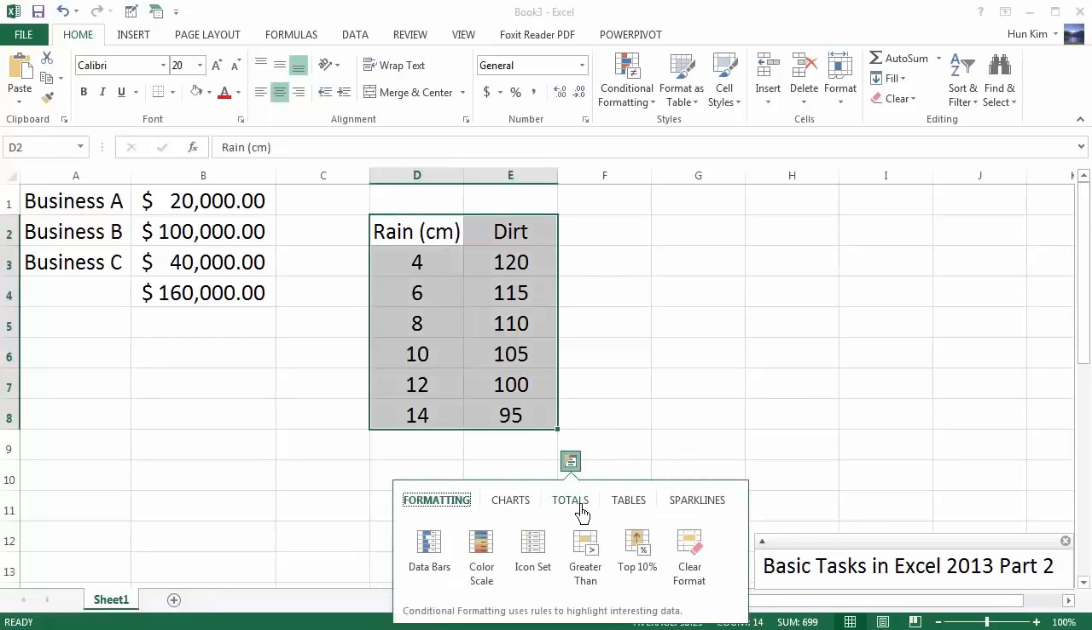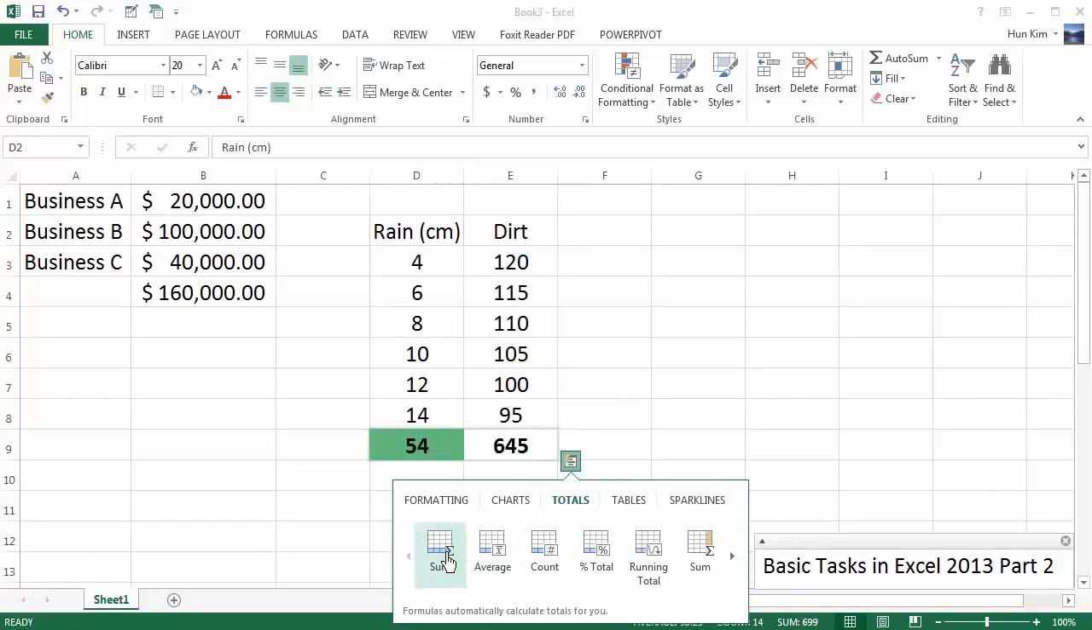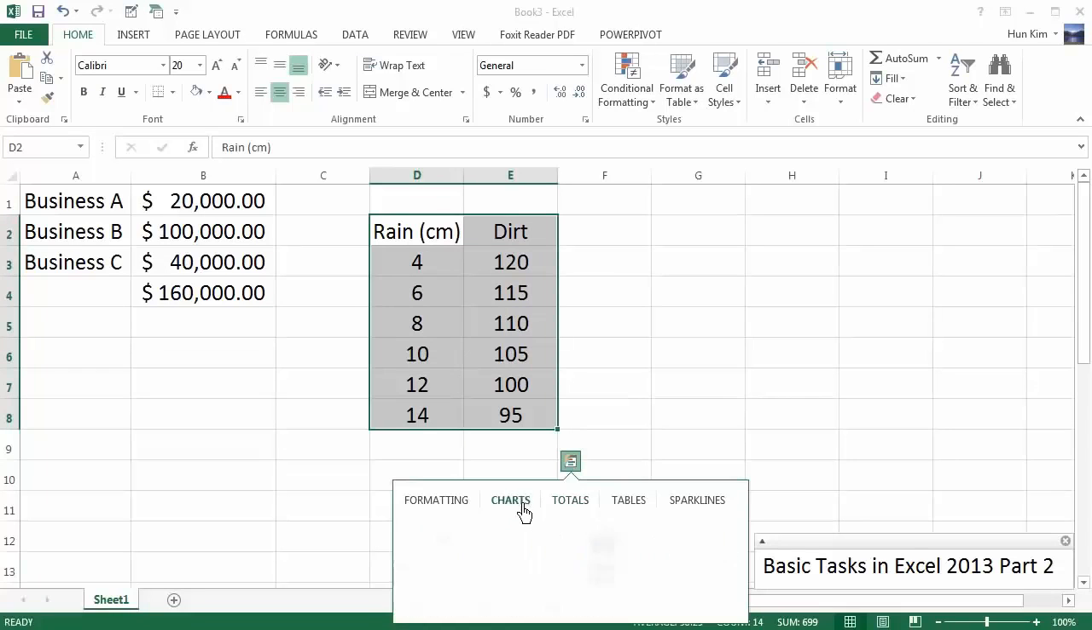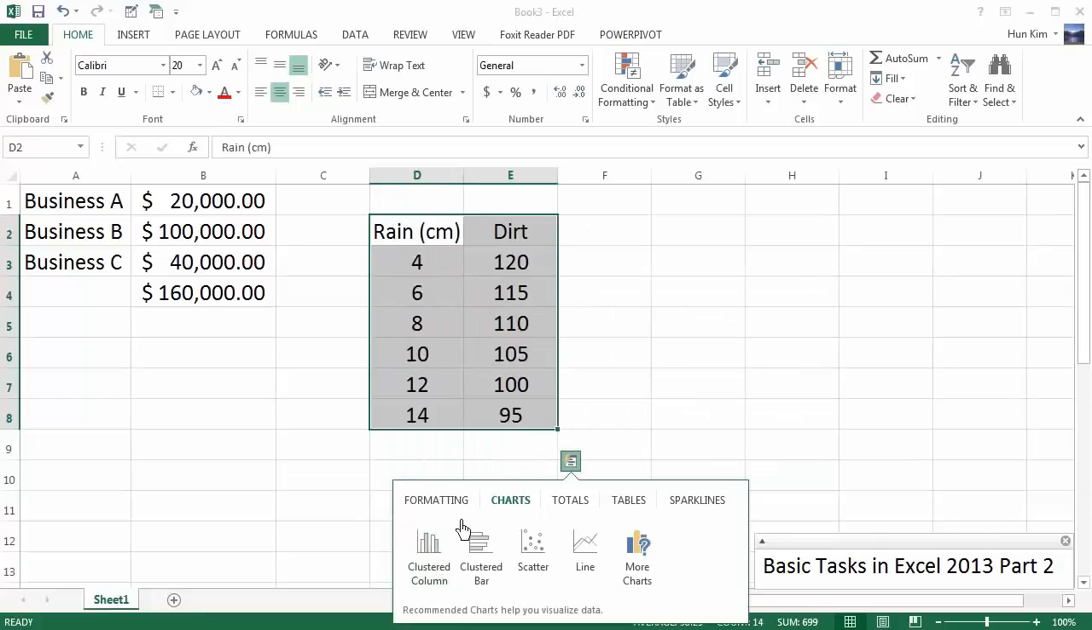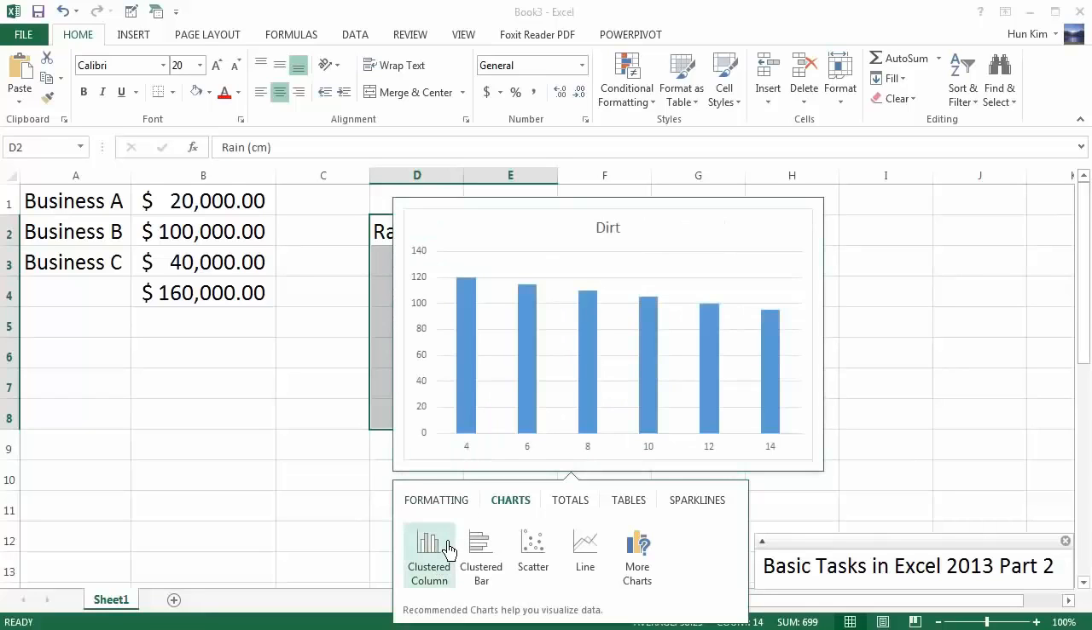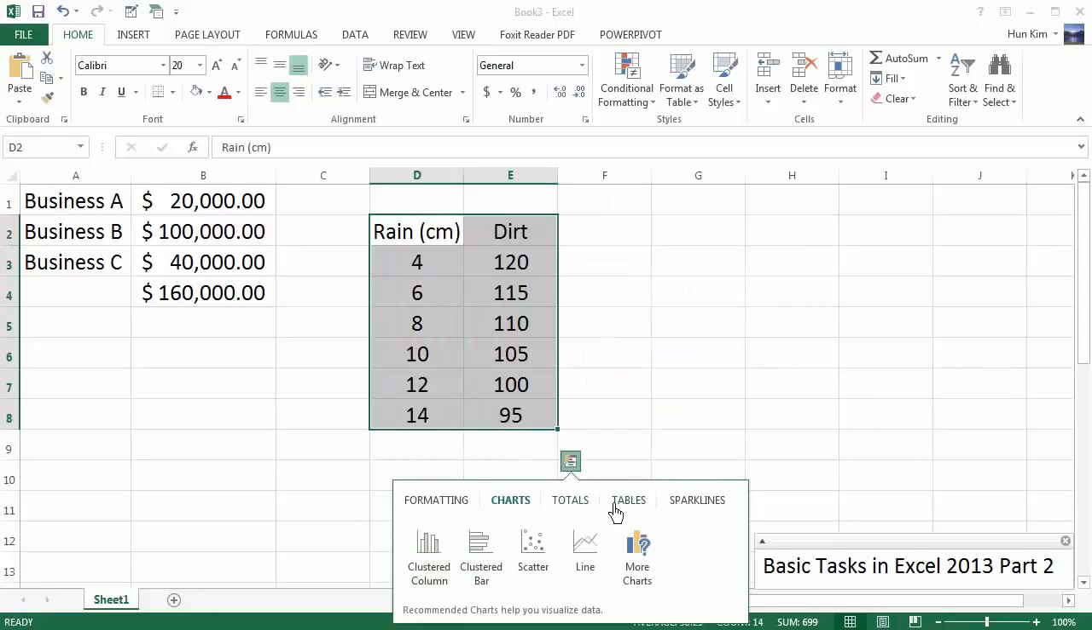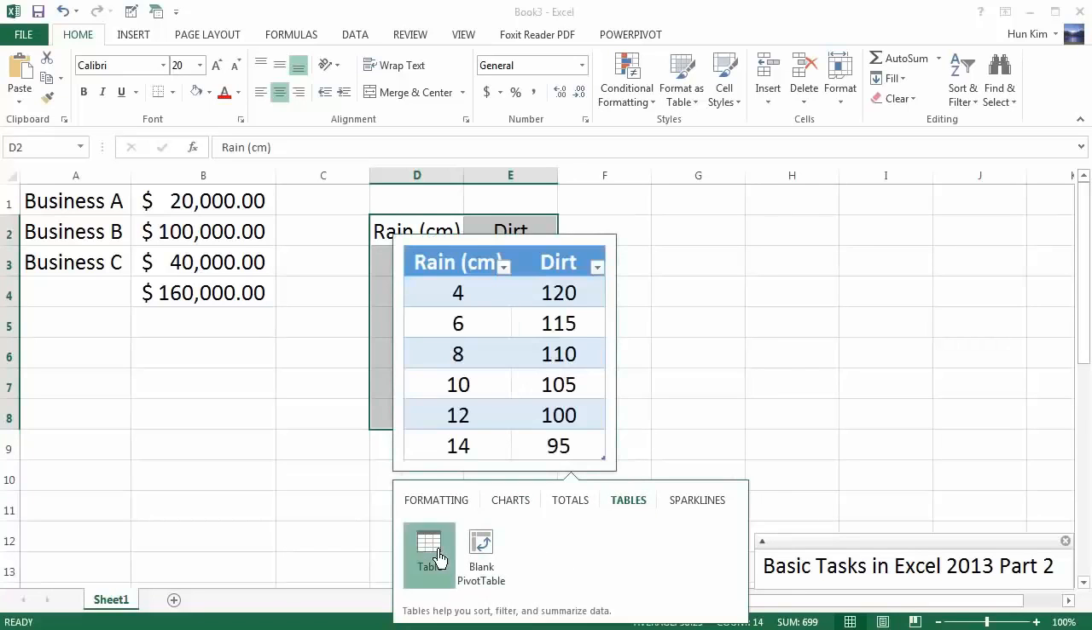But what we're going to do here is find some totals. So we're going to click on Totals, and there are some common things we use, such as finding the sum. You can see that we add up all the rain and all the dirt amounts, so we can find the average. And you can even have some charts here. So these are the recommended charts. This is a nice dirt chart. You can see how it's going down. And there's even this option to choose the table. So I'm going to just choose this nice table here, click on it.